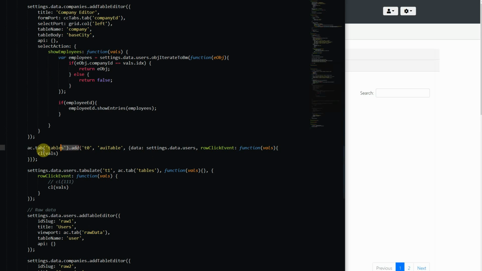This is a straight addition using the user interface elements that you are familiar with. Using the add method, you specify an ID slug, and then you use this type, AUE table. If you want to show a table, it's AUE table, and then you have to specify a data source.